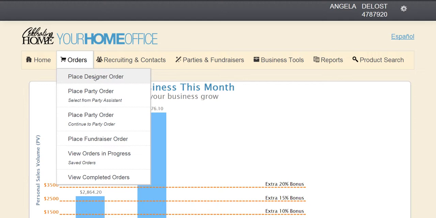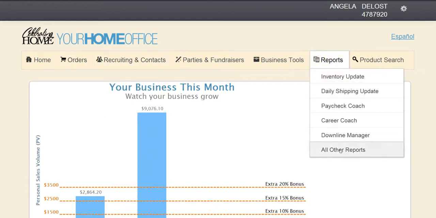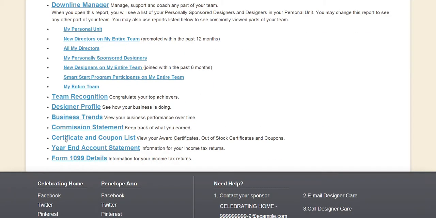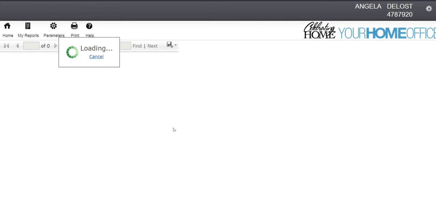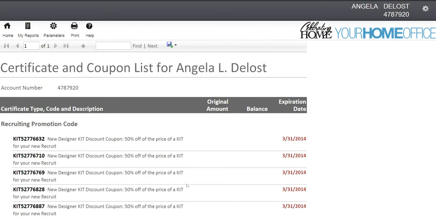home office. To find out-of-stock certificates, I want you to go over to your reports, click on all other reports. Once this page loads, go all the way down here where it says certificates and coupon list. You will be able to view your out-of-stock certificates and your award certificates on this page. Now, I have a slew of certificates here, and this is not going to help you. However, if you have an award certificate, it will show you right here. If you have an out-of-stock certificate, it will show you right here. So that is just to show you what you have available to you.